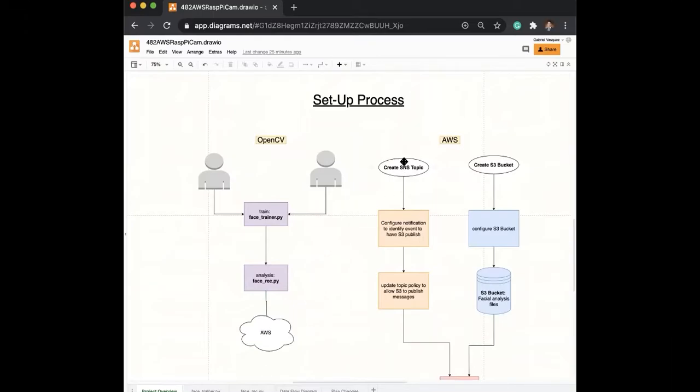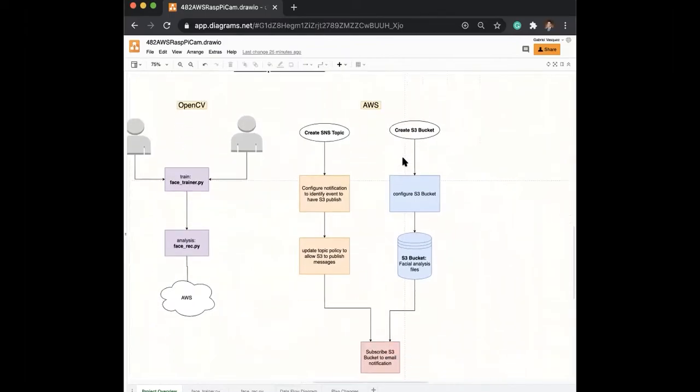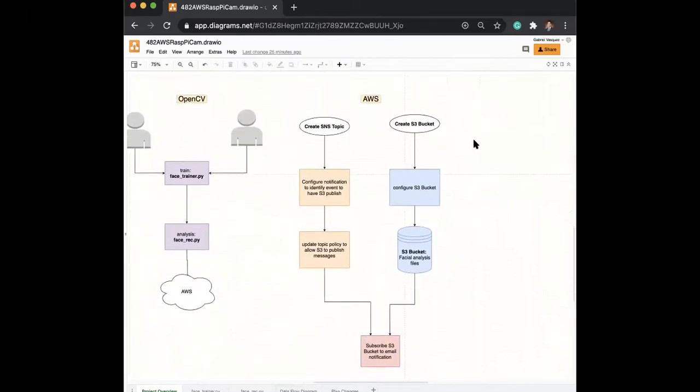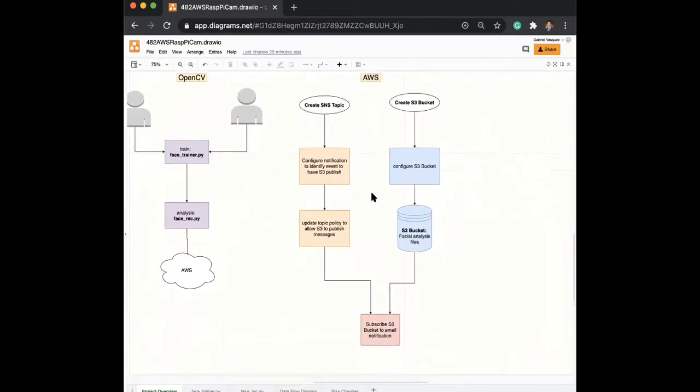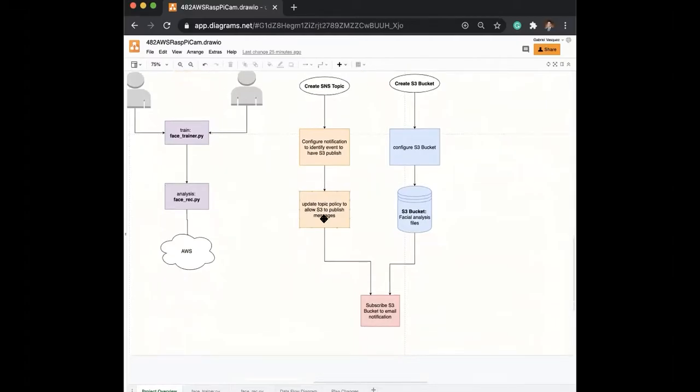To get into the AWS portion, what we had to do in AWS was to create a simple notification system topic. The way you do that is by configuring the notification to identify an event, to have the simple storage S3 publish. The next step is to update the topic policy to allow S3 to publish messages.